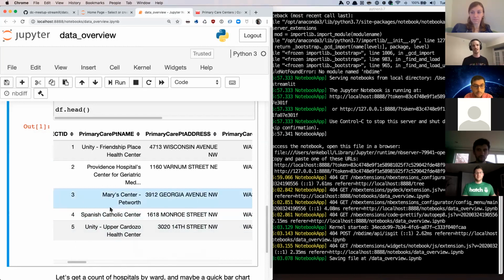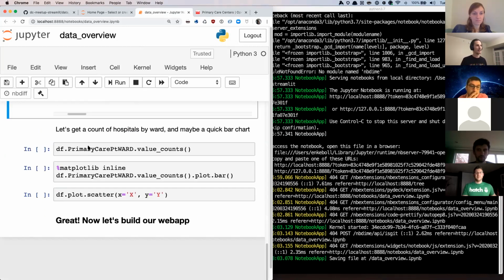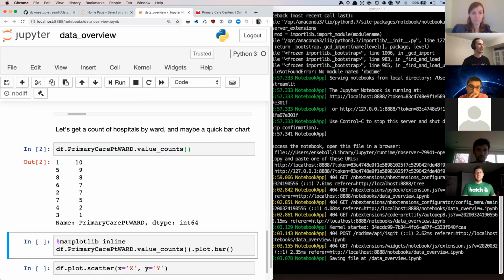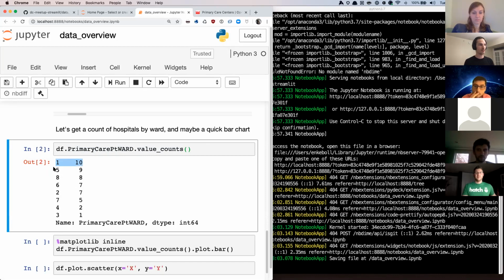And so I want to turn this into something that maybe we can get some insight out of. So let's get a count of hospitals by ward and maybe show that as a quick bar chart. I can grab just that column from the data frame, and there's this command called value counts. I run this really quickly, and it shows me that ward 1 has the most hospitals, followed by ward 5, ward 8, all the way down here, ward 3 only has 1 hospital in it. So if I were interested in getting to a hospital quickly and I lived in ward 3, that probably wouldn't be such a great idea.